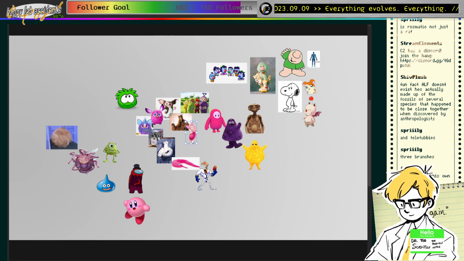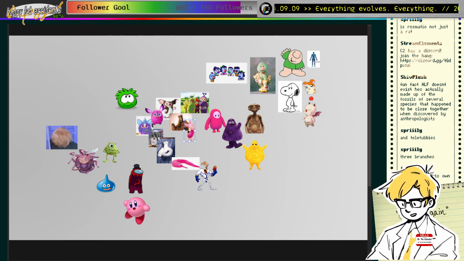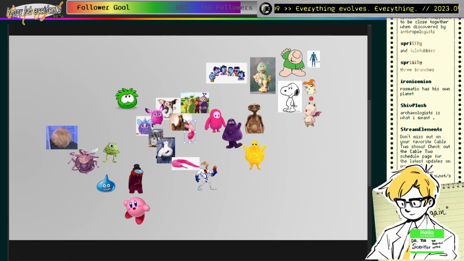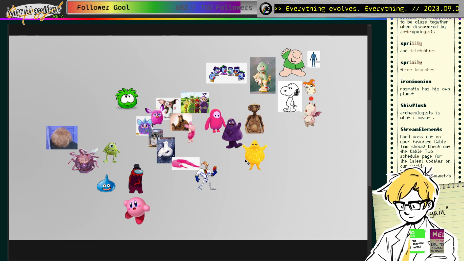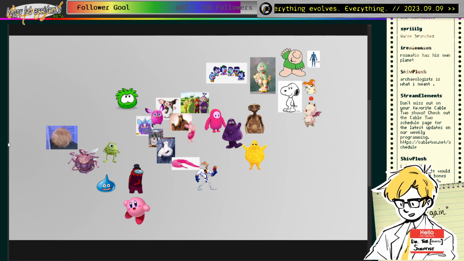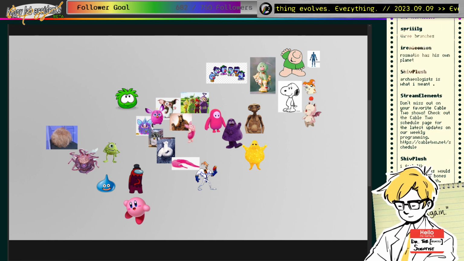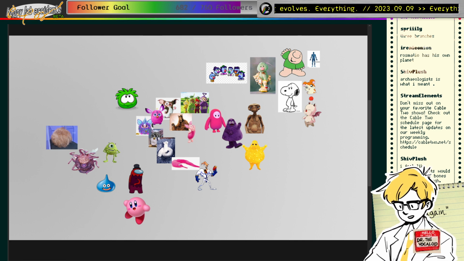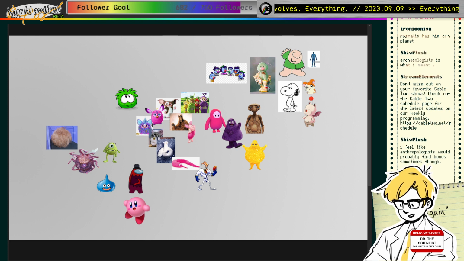Three branches. I don't know, I feel like the similarity between Alf and Piglet is pretty strong. They both have that nose. They both eat cats. I think Piglet is what happens when you shave Alf and he gets much smaller. Archaeologists is what I meant. I feel like anthropologists would probably find bones sometimes, though. That's fair.